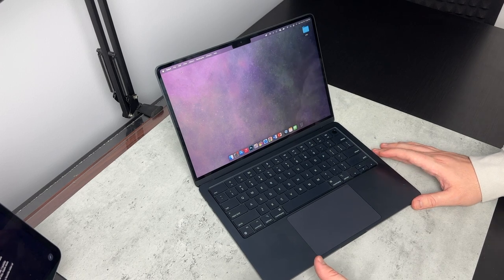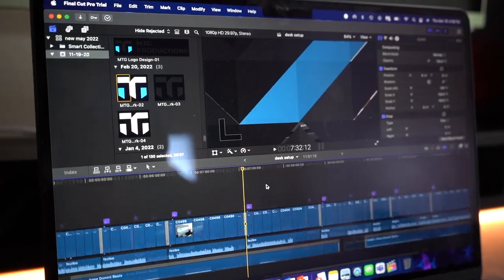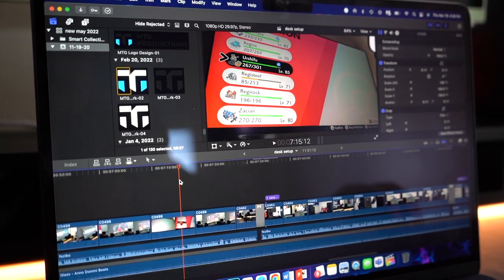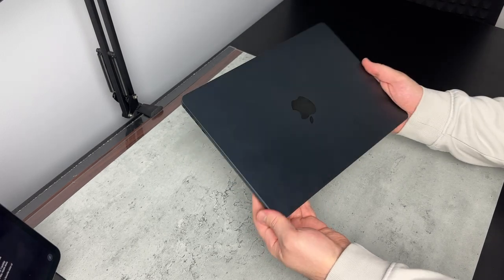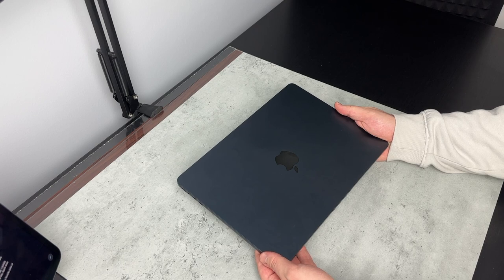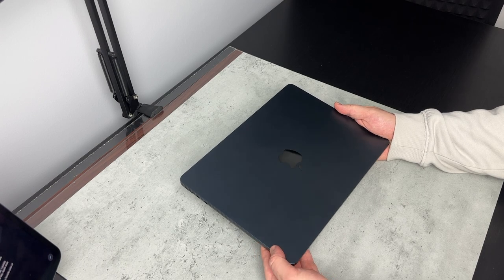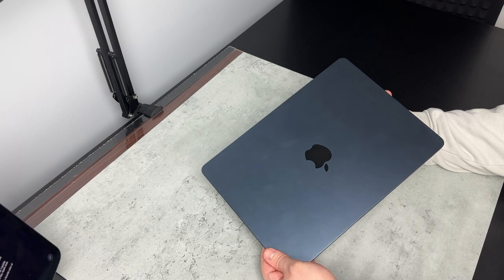Now, one thing I do regret is purchasing the midnight color. When it was first unveiled, I was like, this is a really, really nice color. But I mean, I can see it in person, maybe you can see it on camera. It's a huge fingerprint magnet. I'm not a fan of this at all. So that's just one of my regrets.